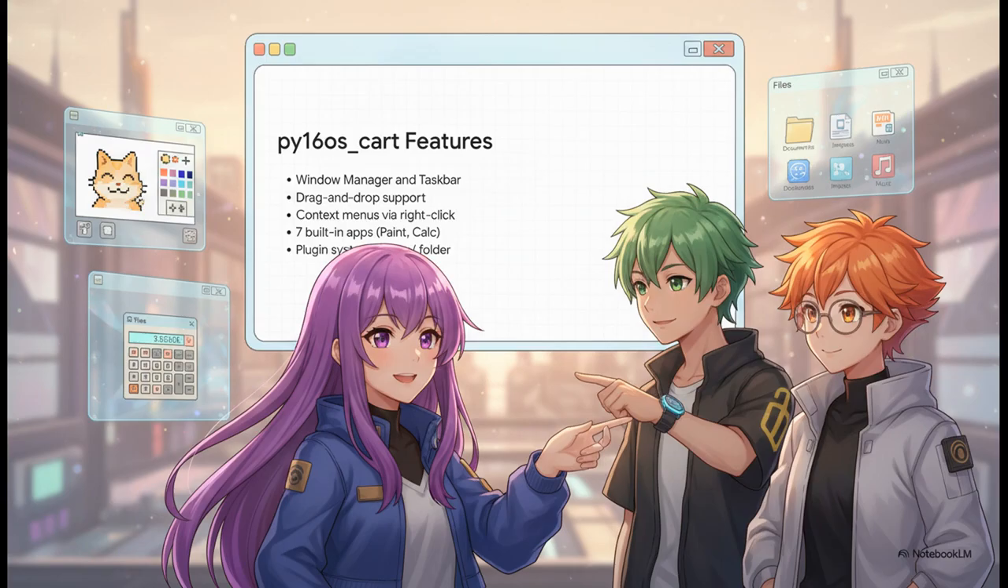Someone literally built a miniature operating system cartridge. The py-16 OS cart features a fully functional window manager, right-click context menus and drag-and-drop support. It even has 7 built-in apps like Paint and an audio player, plus a robust plug-in system where you can just drop Python files into a folder to add your own custom extensions.